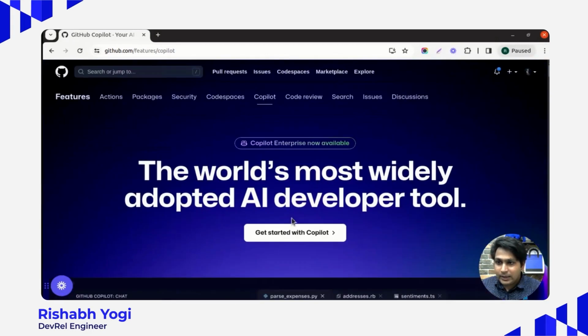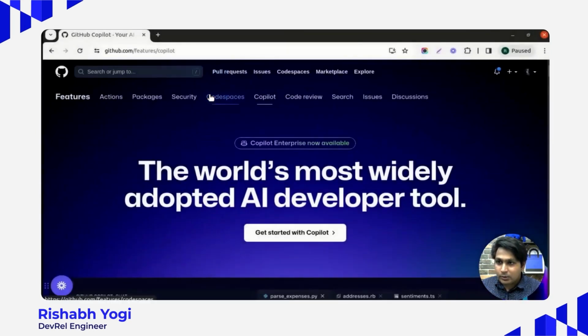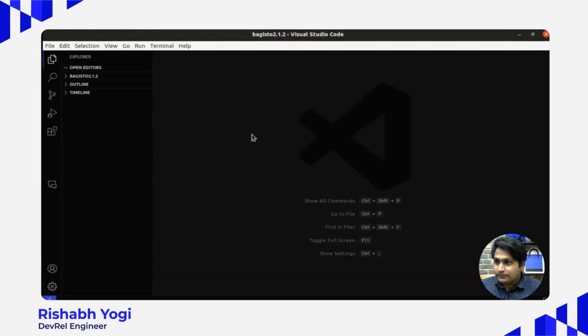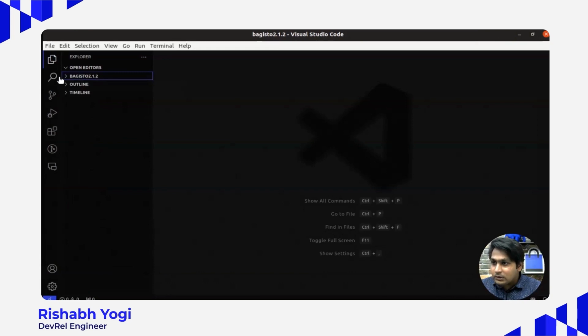So directly moving to how to create a module. We are opening a code editor. We are going to create a module in Bagisto. As you all know, Bagisto is a popular e-commerce framework built on Laravel, and we are going to create one package over here.